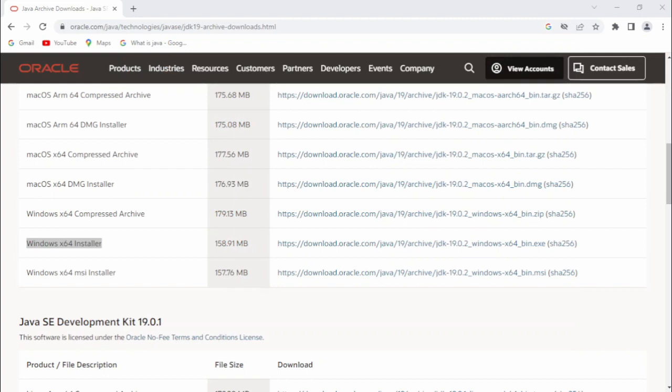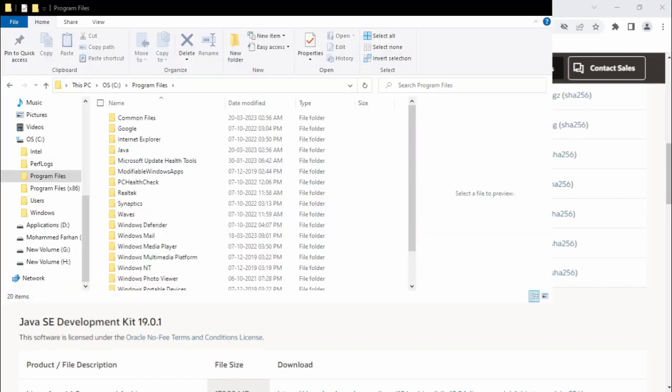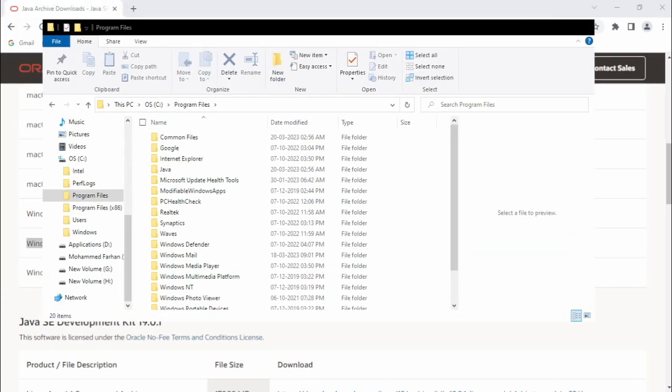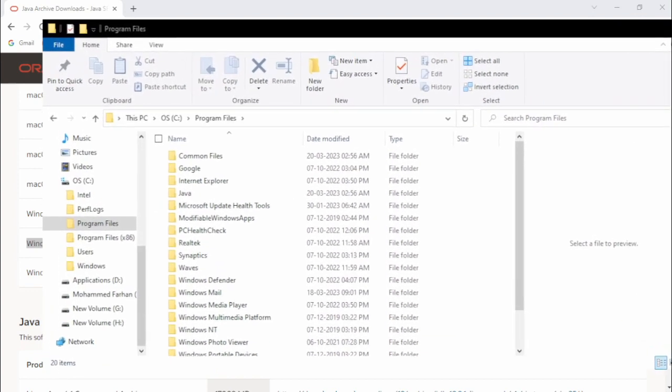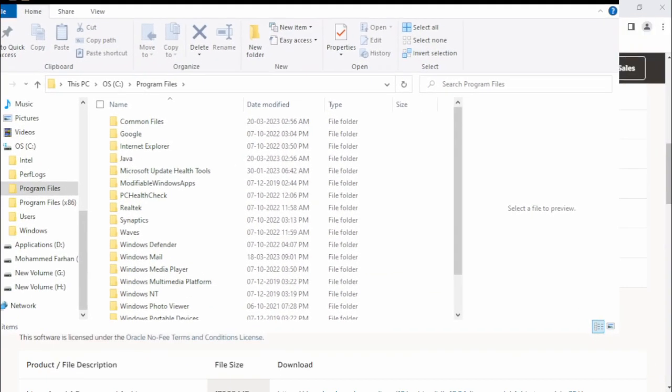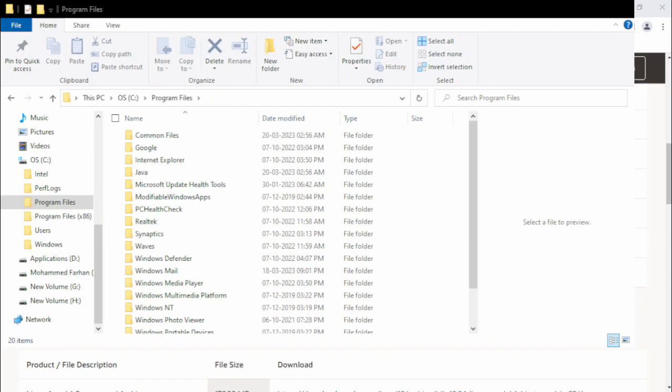Now that it is installing, it will take quite a while to install. As you can see on the screen, it is installing. The status is extracting the installer. It is now completed. It is successfully installed. You can close that file, close that notification.